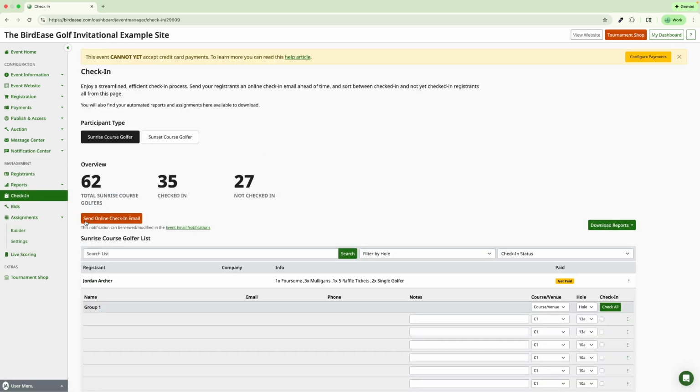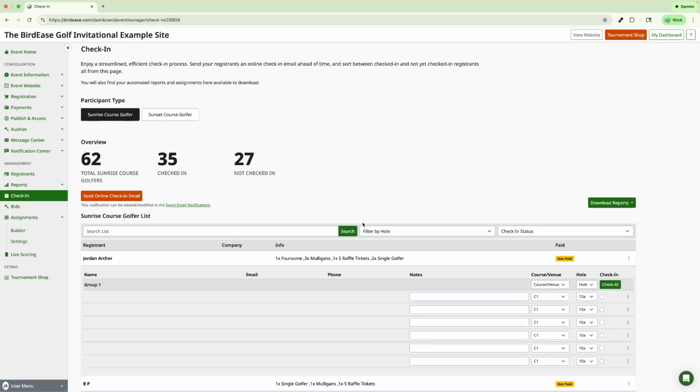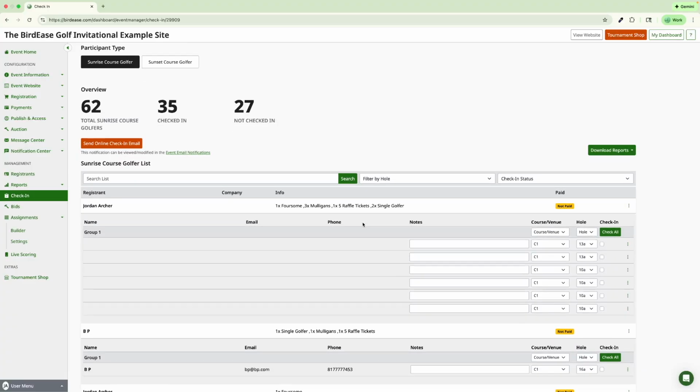You can send out an online check-in email to allow folks to check in prior to your event on their own device at home, or you can just use this check-in page here, where you can search through names and check folks in as individuals or entire groups at a time. You'll notice you can also check out their tee assignment, see exactly what they purchased, if they paid yet or not, and leave notes on their registration as they show up.